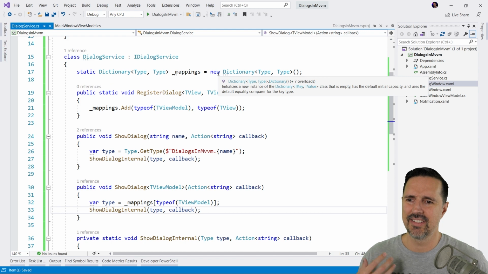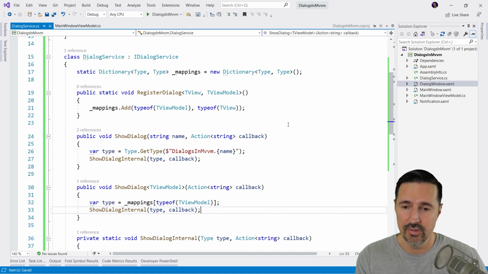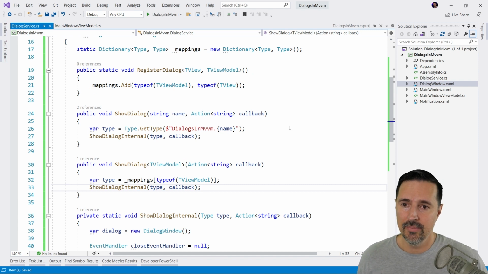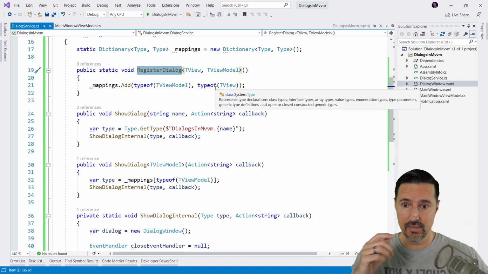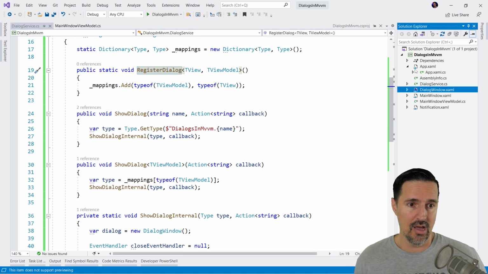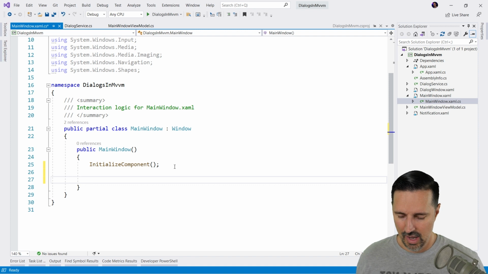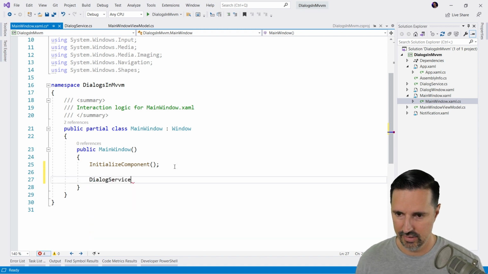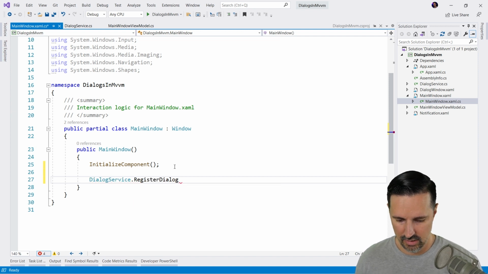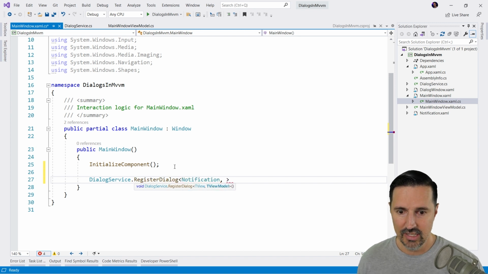I created this static dictionary to hold on to our mappings so that we can map our view models against our views. Then I am creating a register method so I can register those mappings in my application. And you know what, let's just do that now. We can do it anywhere, maybe in the main window constructor. I can say, oh wait, what's the name of it? It's called DialogService.RegisterDialog. The view, which is the notification, and then we need a view model.